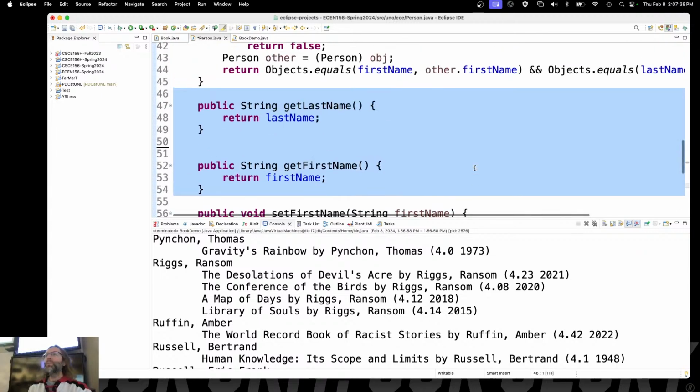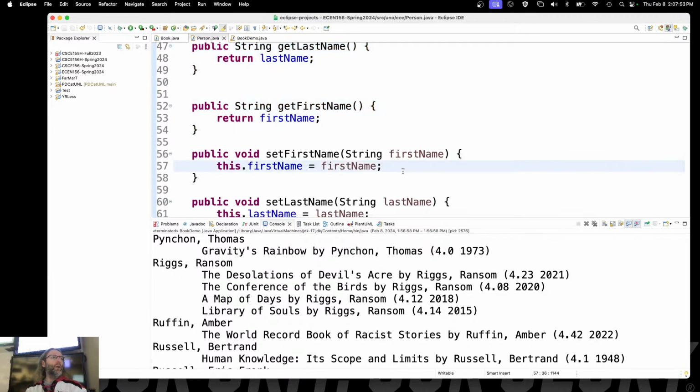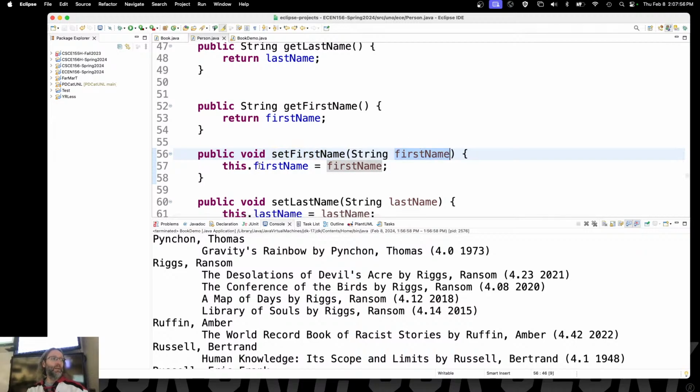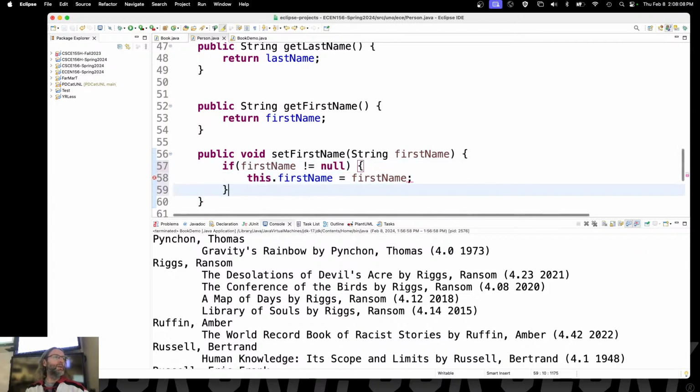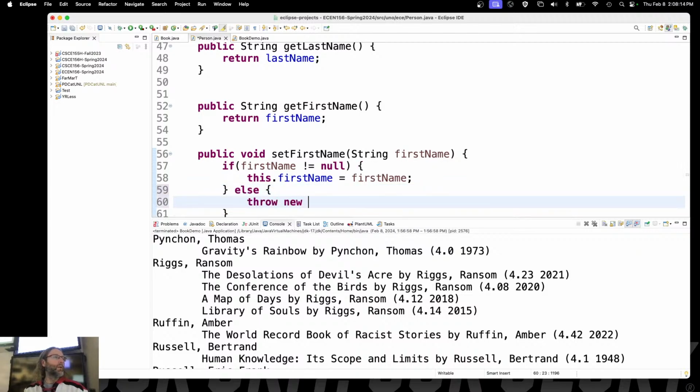All right. So this is perfectly fine to make them private because I've given you a way to create the object and I've given you a way to access the first name and the last name. But I have effectively prevented you from directly doing it. I'll allow you to set the first name, this dot first name is equal to first name, provided that it's not null. If first name is not equal to null, then I'll go ahead and let you do that. Right? In other words, the first name is required data. Else, I don't know, throw an exception, new runtime exception.